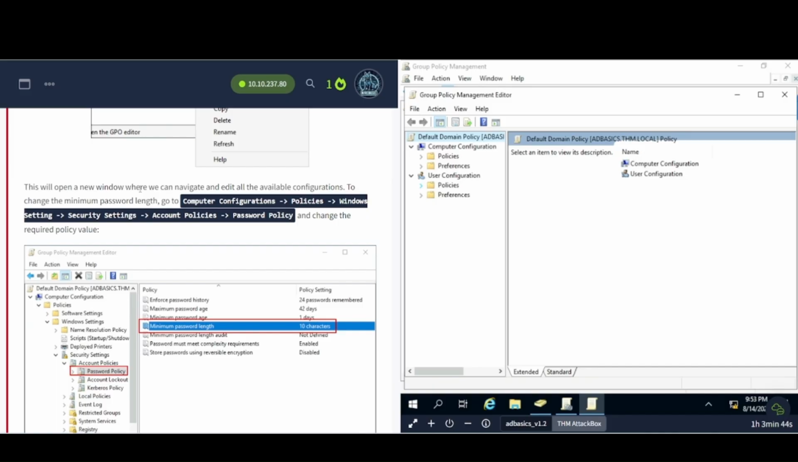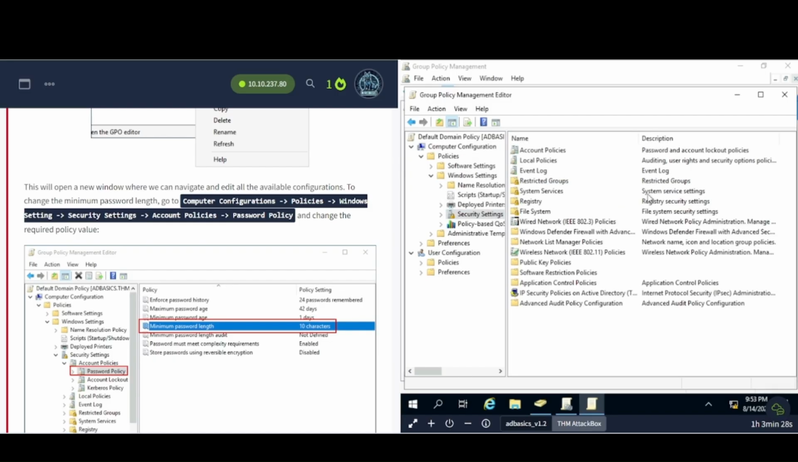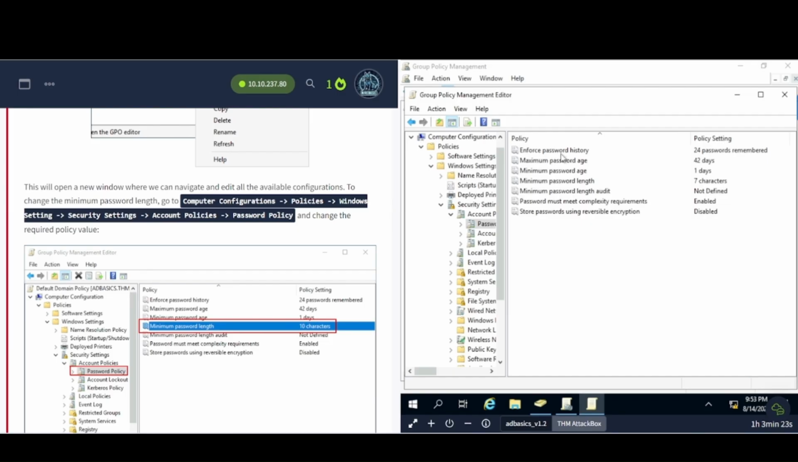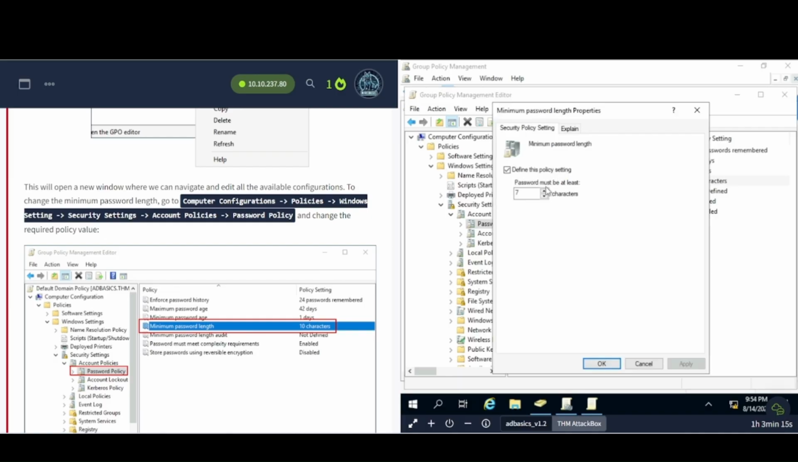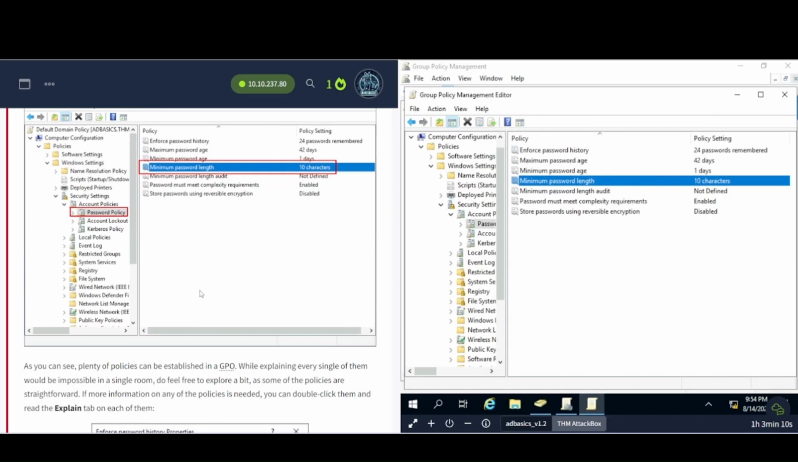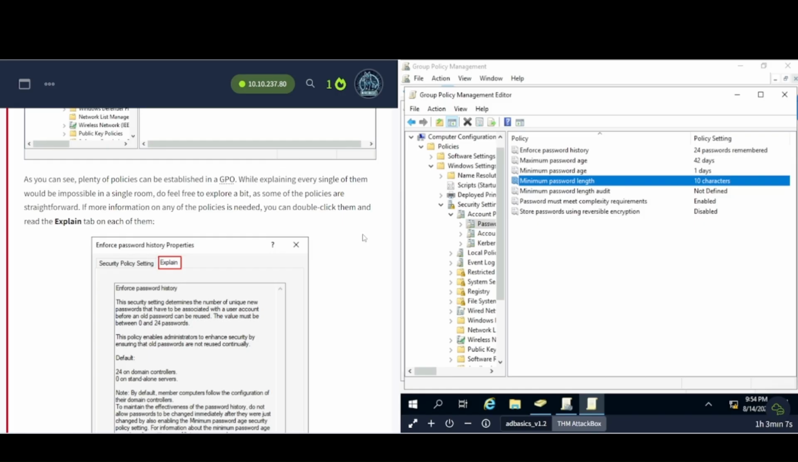This will open a new window where we can navigate and edit all the available configurations. To change the minimum password length, go to computer configurations, policies, and then Windows settings, security settings, account policies, and then password policy. Then you want to change the minimum password length to 10 characters. So let's do that. Apply, okay.